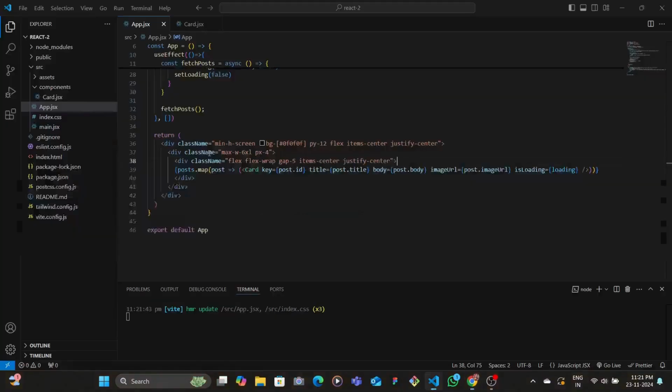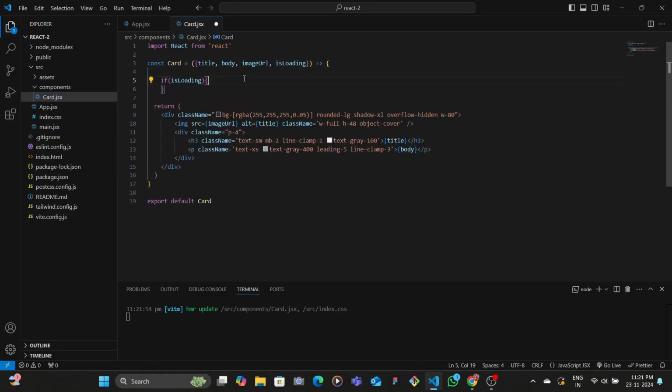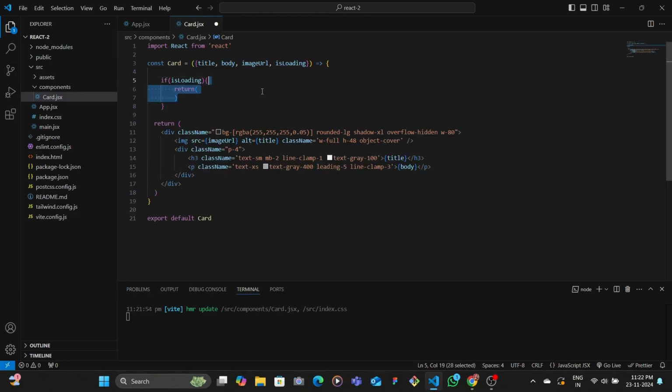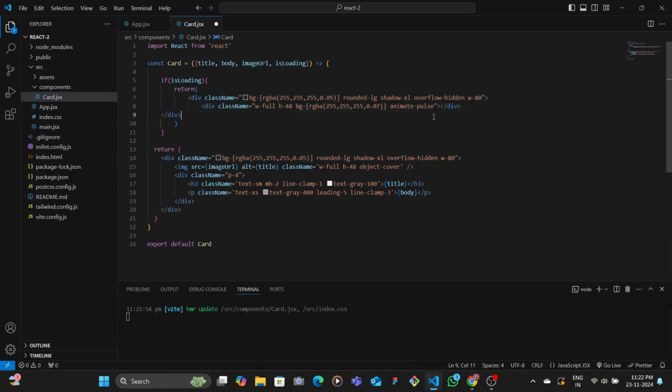Now, in this case, the isLoading is not getting used since here we're not using that prop. So to use that, we add isLoading here, and now we're going to check. If there is a loading state, what we want to do is render out different content. So we want to return the same stuff as this, but this one would have some different styling.